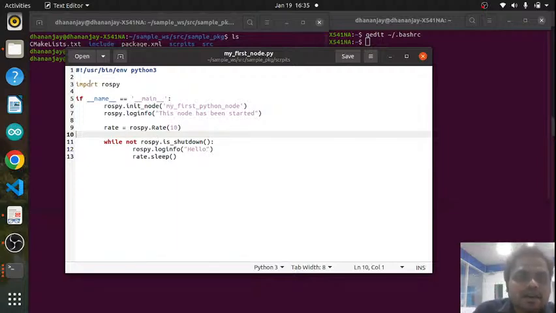So here we will import rospy. Like we have seen while creating the package, we have given the dependency rospy, so we can use it now. Since we have given it there, we can use it now. And then if you are familiar with Python, if __name__ equal to __main__, this is the point where the code starts to execute. So here it will initialize the node, my first Python node, and it will just display the message that this node has been started.